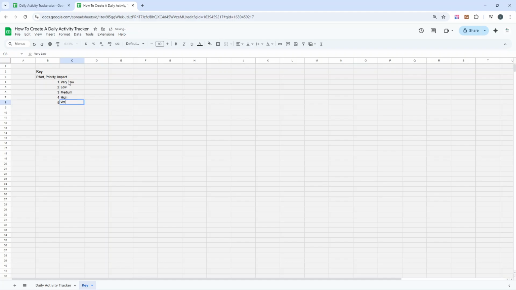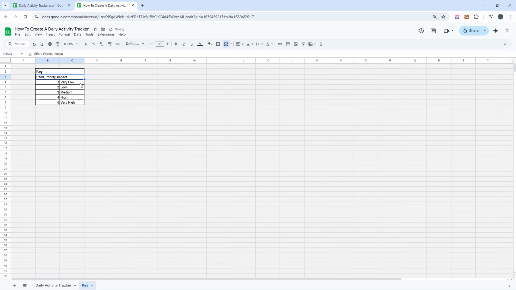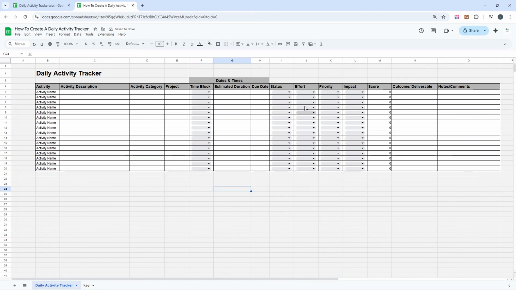high, very high. So let's put this as a quick table like this, and put it on a white background just to differentiate it, and bold this. What this is essentially saying is if we were to put 1 in effort, this would mean that there's low effort. The priority, if we put that as a 5, might be low effort, but it's also very high priority. And impact, if you put that as 5, then we're going to get a score of 25. So you see how this can work and how this can play out.